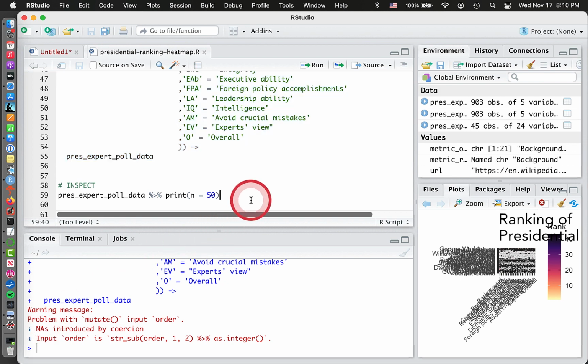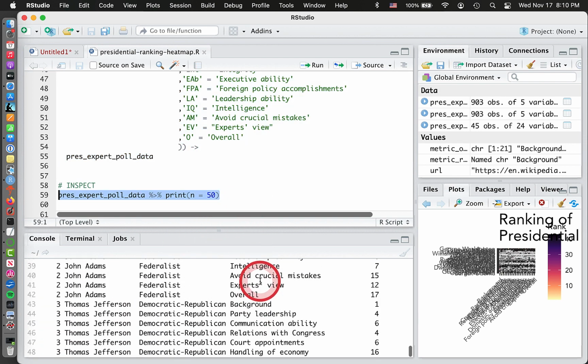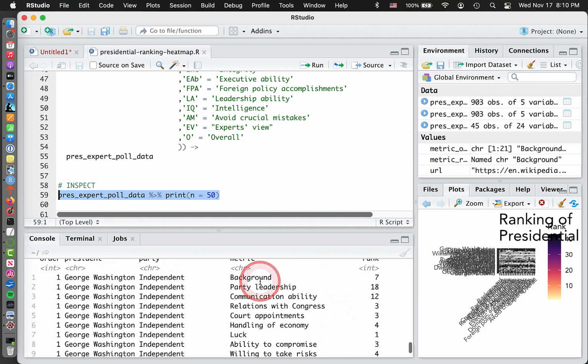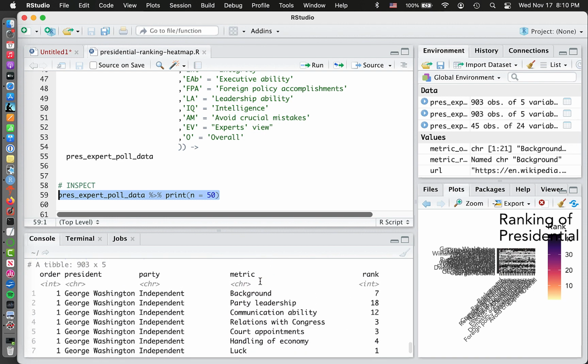So now let's print that out. And you can see that it is nice and tidy. There we go. So we have an order variable, an integer, president name, the party, the metric name, background, party leadership, handling of the economy. You're going to see all this in a second. And then the ranking for that president. So this is in tidy format. If you don't know what tidy format is, you can look it up.